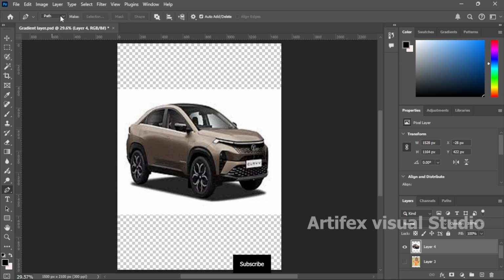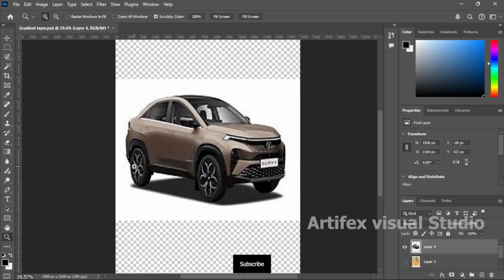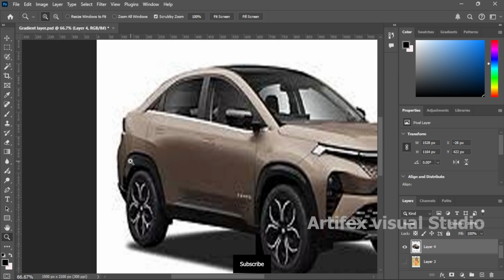Pen tool is my favorite selection tool. You can cut it at the required place beautifully. Comment Pen tool if you want. I am posting a full explanation video about the Pen tool.